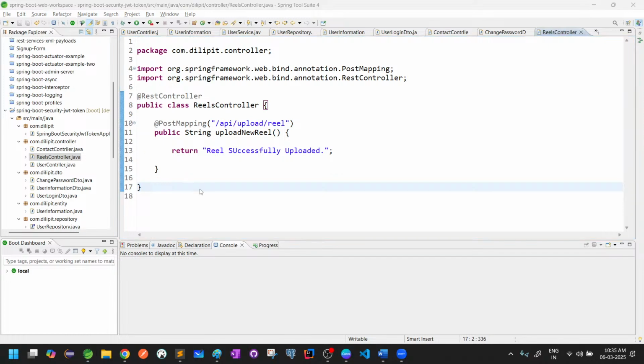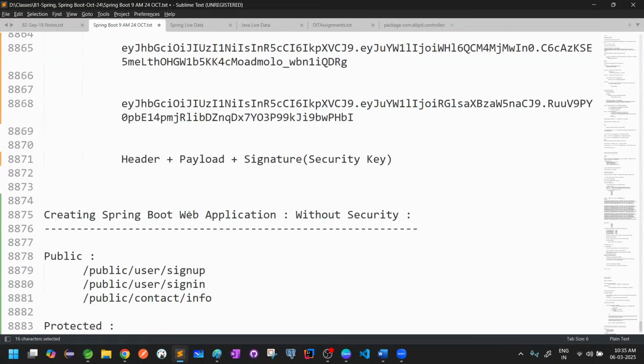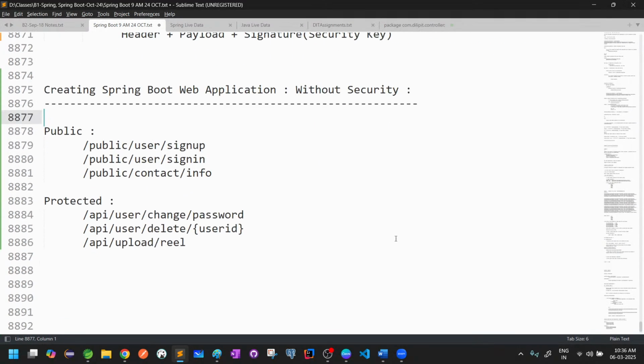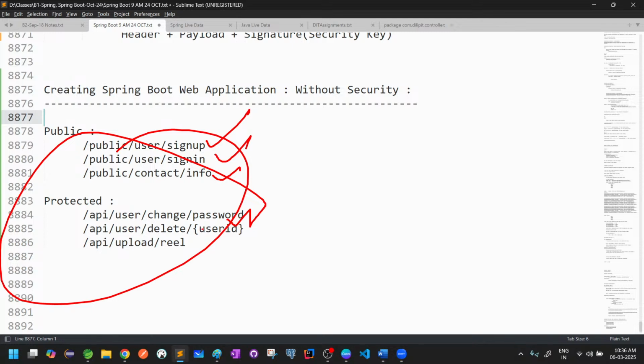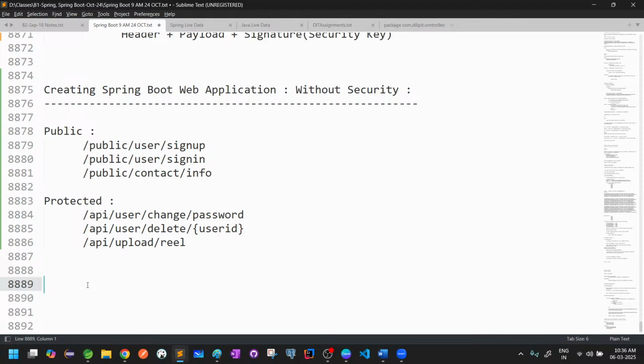Yeah. So with this, we are done with our basic Spring Boot web application without security. That means in this case, everything is public right now. Without any tokens, there is no nonsense of tokens. I can access this one, this one, this one, anything I can do without any security tokens. Okay, so the next step.